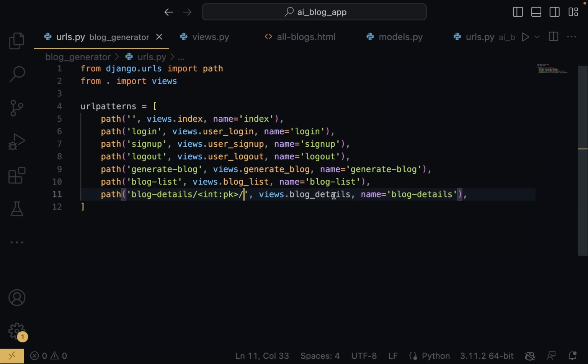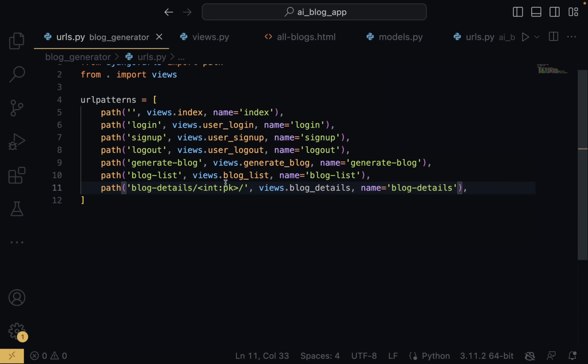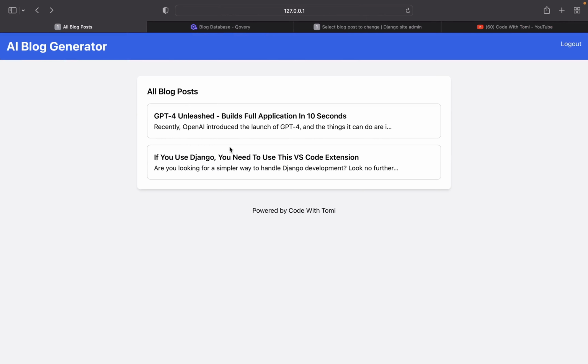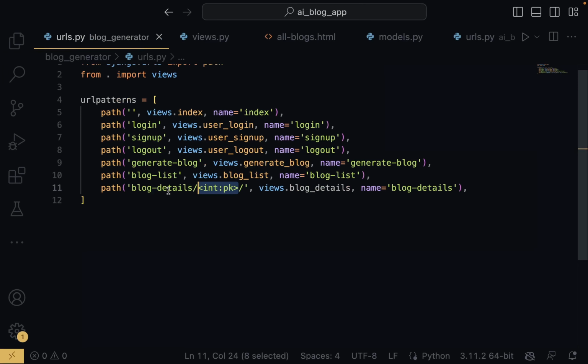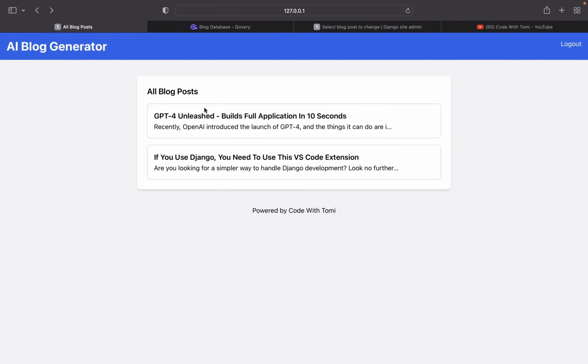I'm going to save this, and what this is saying is that we can't just come to /blog details, so we have to go to /blog details /something. This will be the ID of that particular blog article we are trying to view. For example, we want it to be under the same URL, but the details of that page are going to be different depending on the ID. So once I click on this, because it has a different ID, it's going to take me to the same URL but with different details. Same thing for this. And I'm going to show you how we do that right now.